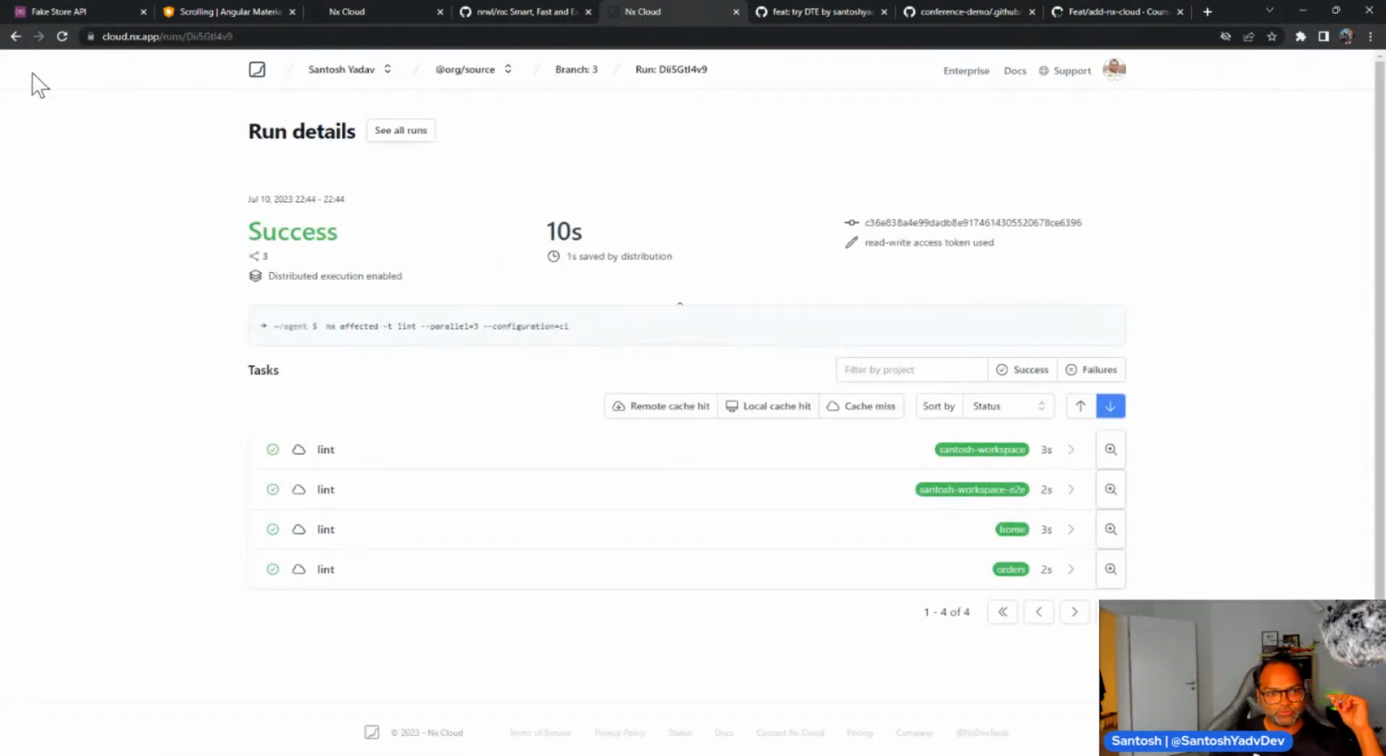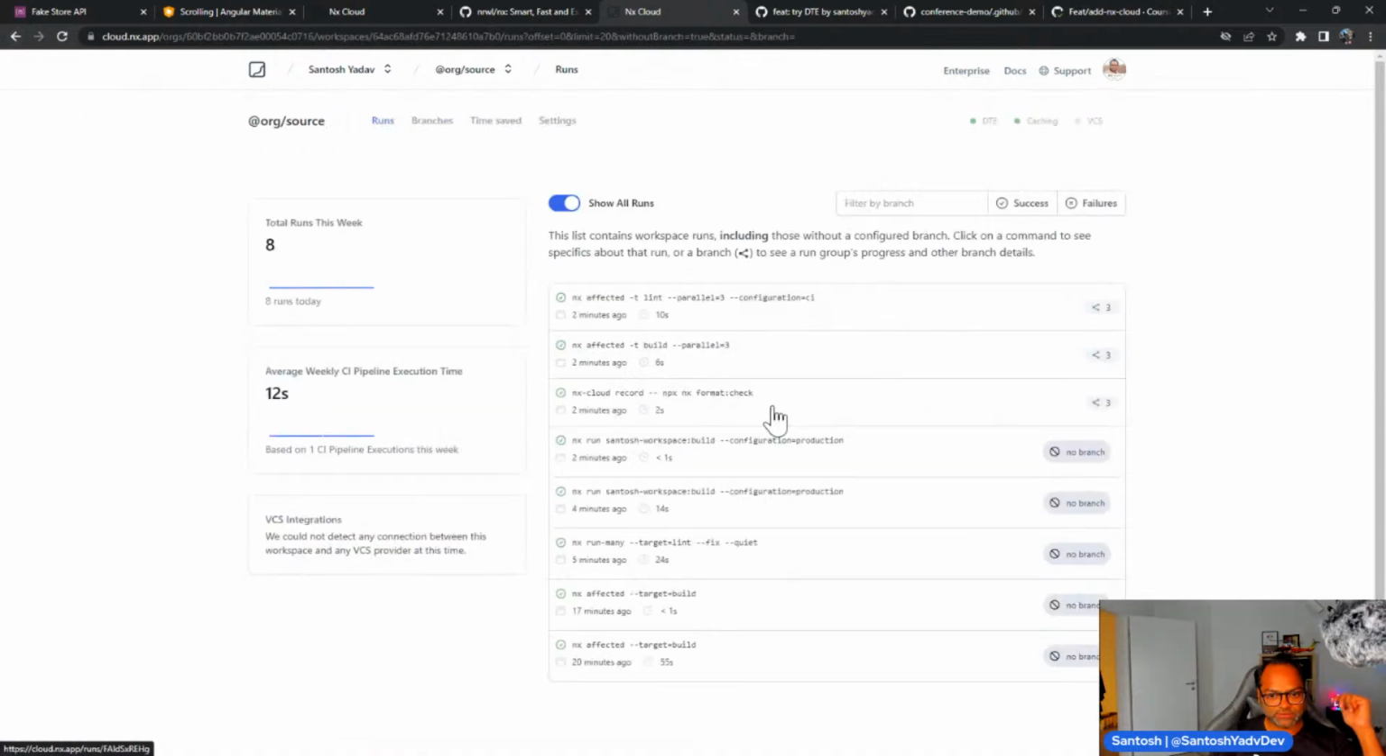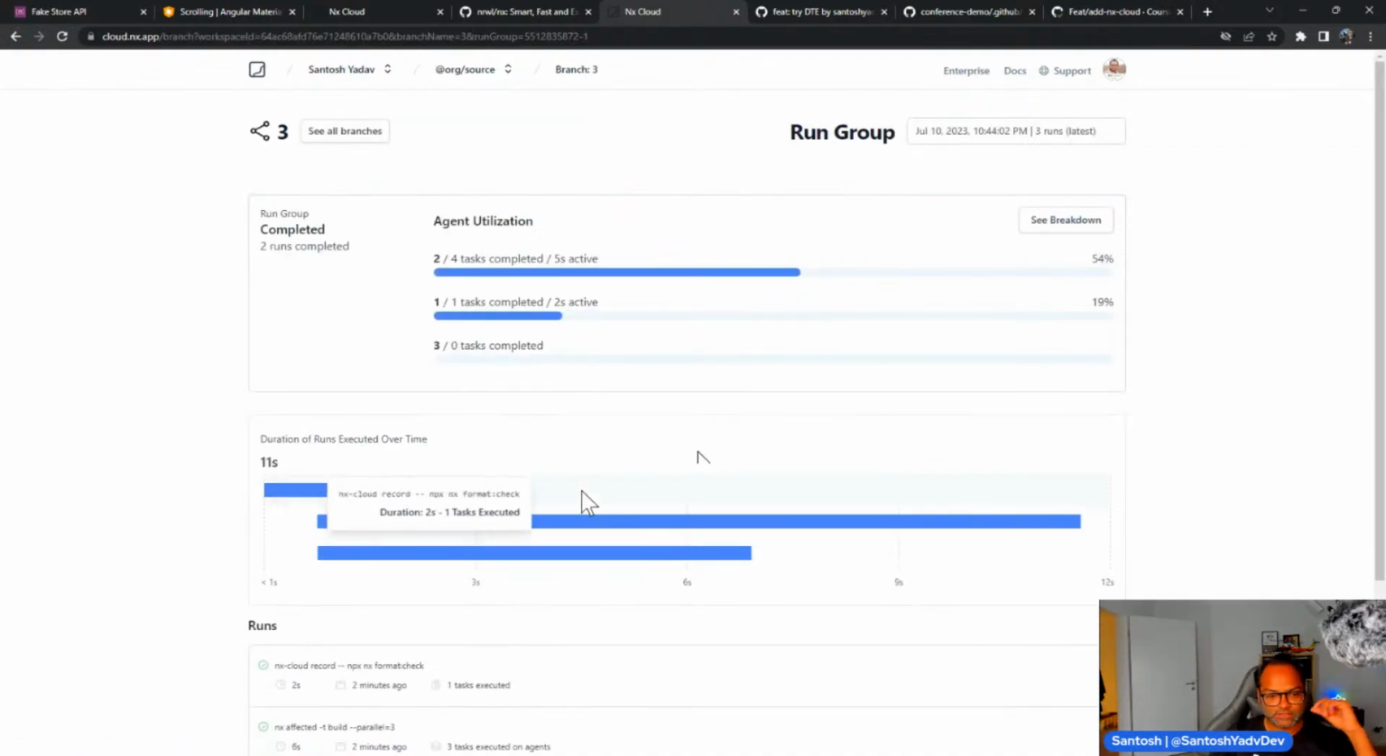But once you do parallel or distributed task execution, which is enabled by adding that GitHub action which I had shown you, your tasks are actually distributed. So you can see here, first was format check, which went for 2 seconds. And before it completes, there were two other tasks which were executed in parallel to each other.